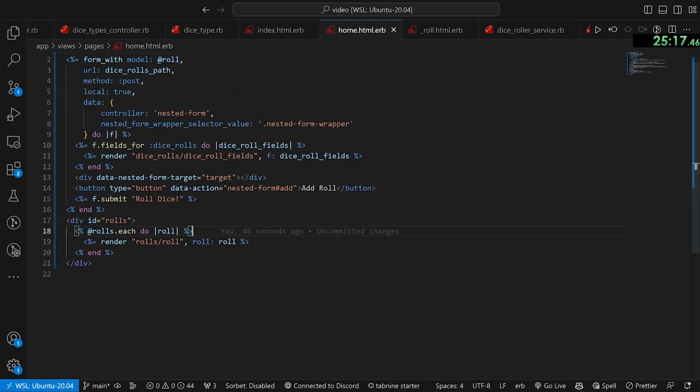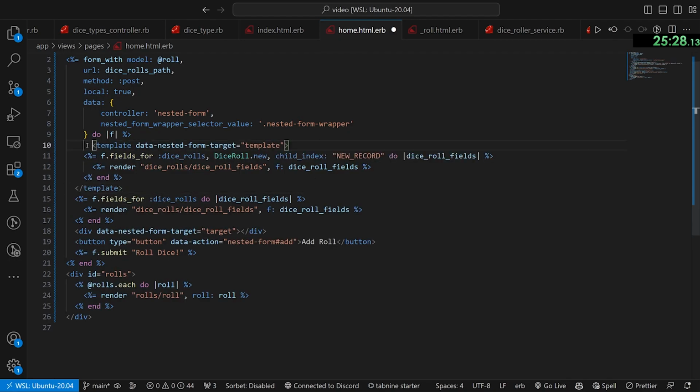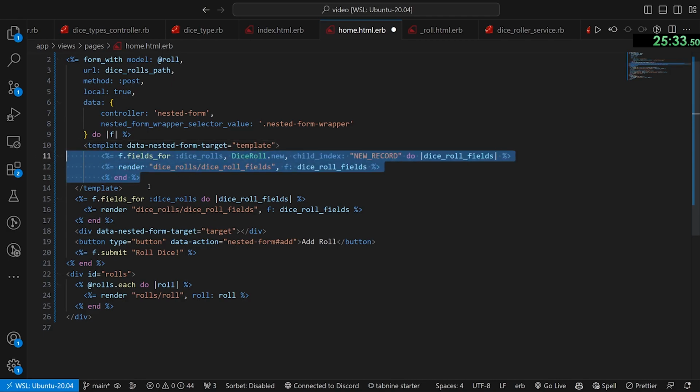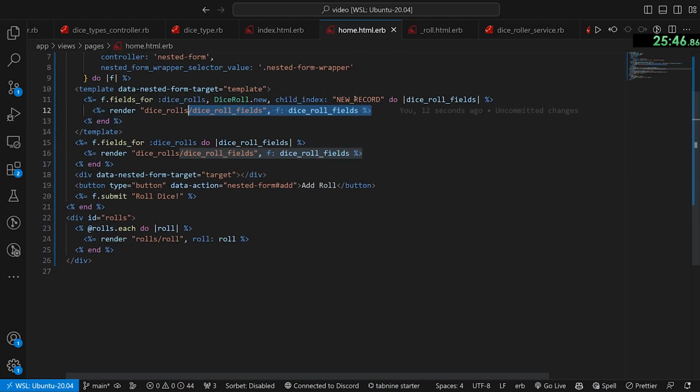Now, if we come back to our home, we have one other thing to consider. When we create this partial right here, and we click the add button, we want to have something that we can add. And we can do that by using a template. So this template is going to allow us to have basically what we want this to look like when we click the add button. So we're going to say this has the fields for as well with a DiceRoll.new, but this needs to also have the child index of a new record so that we can add multiple of these. This is what allows us to have many new dice rolls added. Otherwise, it would only work with this one and the first one of these. We need each one to have a unique index, which is where this new record comes from. It'll generate it for us. And then we do the same thing in here.